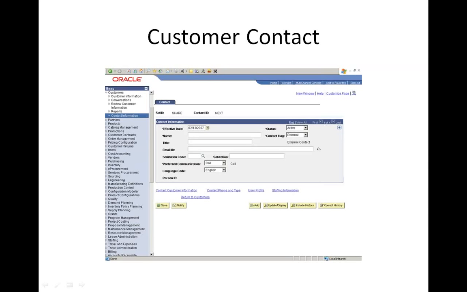So here the name is the contact name, who the contact is, his name, and title, what his position in the organization is, and his email, and whether he is active or inactive, or whether the particular customer is an internal customer or external customer, and how we are going to communicate with that customer. If he has any code, you can specify, or else you can leave it blank. Based on the communication, whether you are going to contact through mail or call, you can mention it.